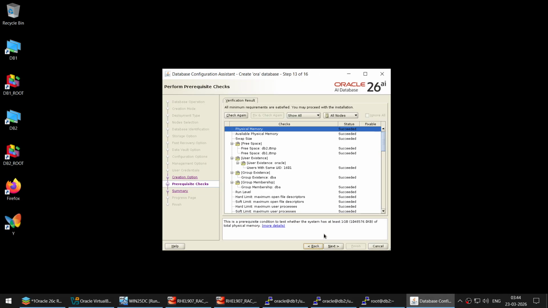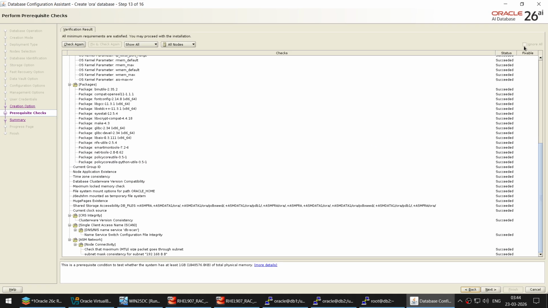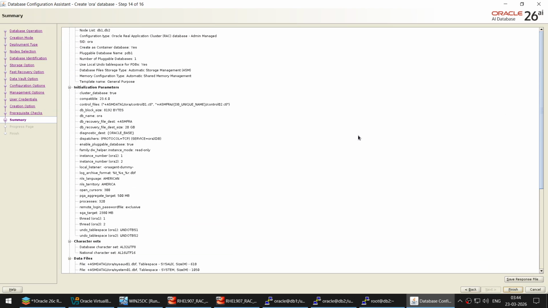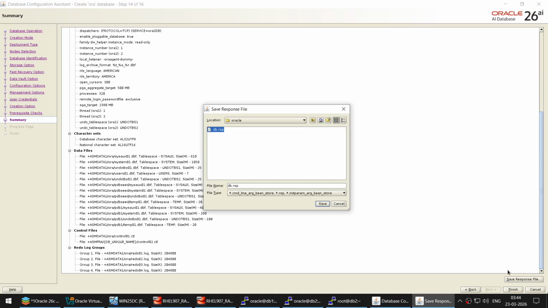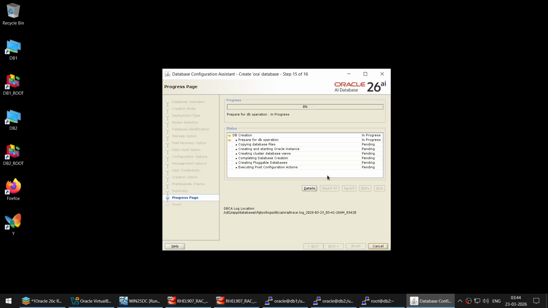So all the checks have been passed again. If you want to see those checks, you can see everything succeeded. There is nothing to ignore. All the checks have succeeded completely. Click on next. If you want to save the response file, this is the DBCA response file, go ahead and save it. And if you are ready to create the database, click on finish, which will start creating the database for us.